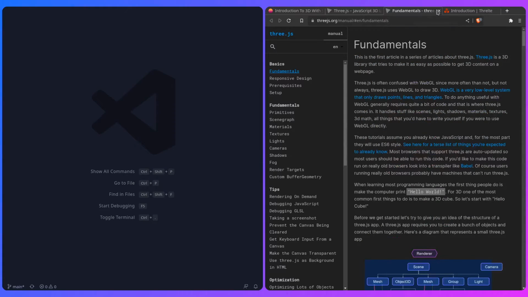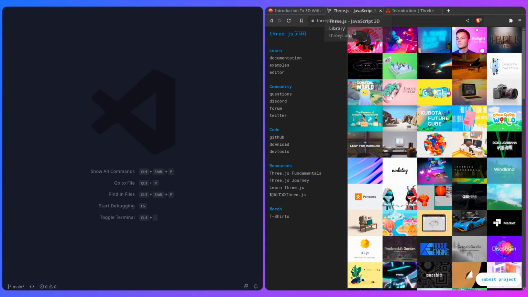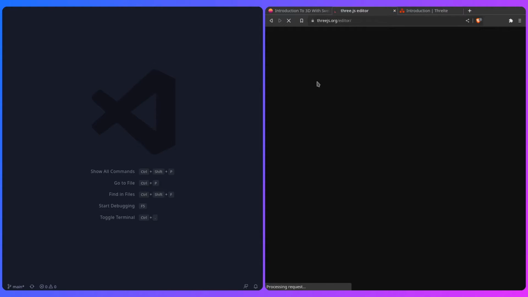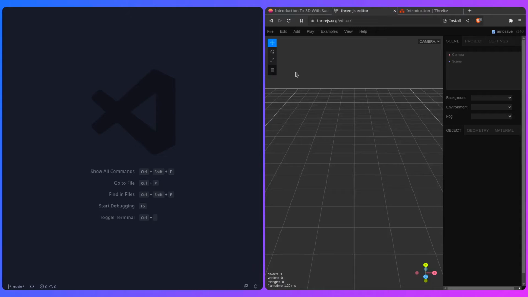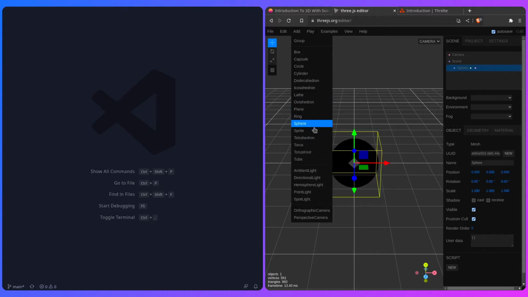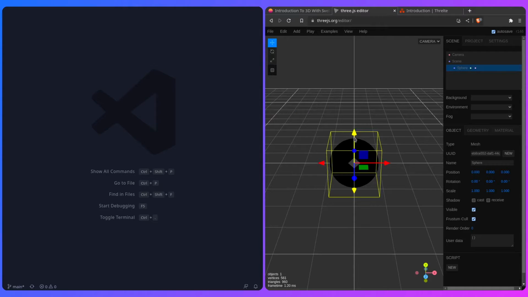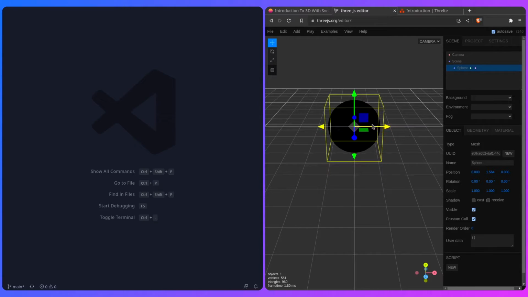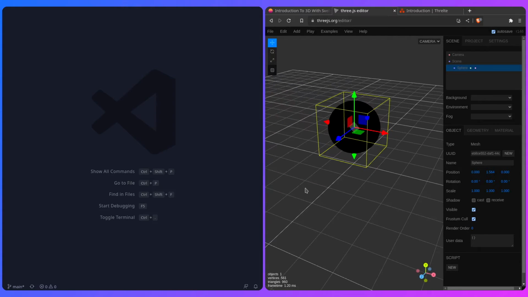Another awesome thing you can do is play around with the Three.js editor, so you don't have to even download and learn Blender. You can just go to the editor, and if this is your first introduction to 3D, then for example, you can just add, let's say, a sphere. Here's a sphere. And it's dark because we don't have any light, but let's just raise it up. So the red arrow is the x-axis, the blue arrow is the z-axis, and the green arrow is the y-axis.